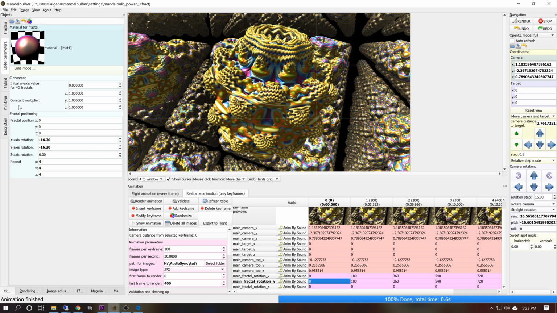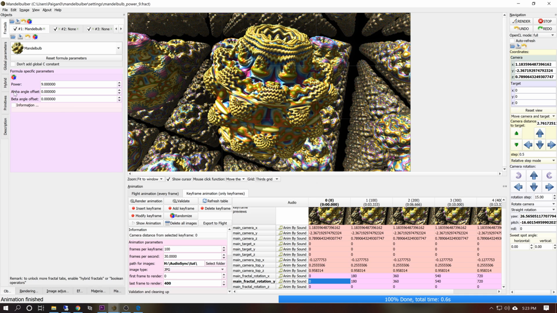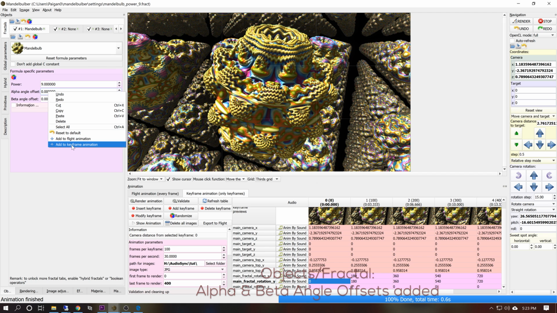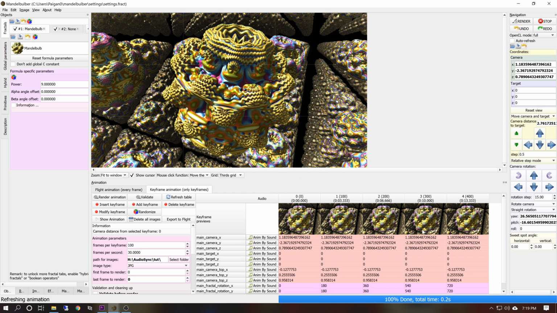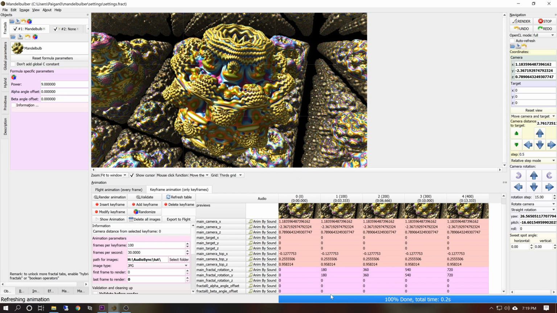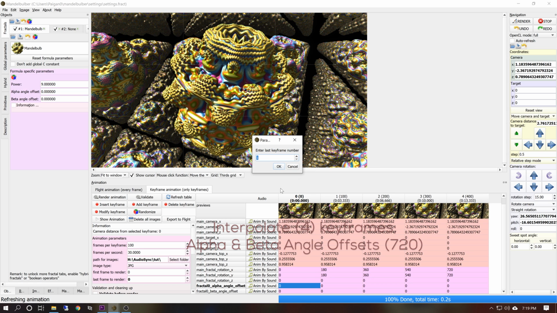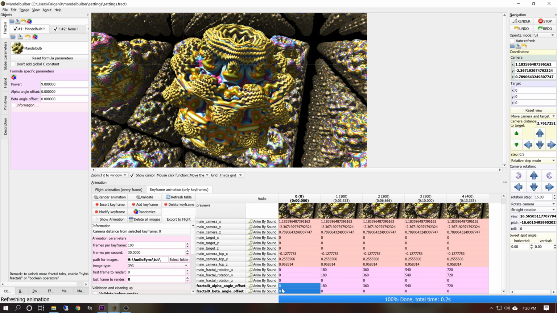I'm going to do one more quick thing to this Mandelbulb just to make it interesting by going over here to Objects and Fractal, and you'll see under the Mandelbulb that we're using here, we have alpha angle offset and beta angle offset. I'm going to add both of those to our keyframe animations real quickly. Right click on the beta, add both of them, and then I'm going to pull that down, come over here, interpolate next keyframes. We'll go for 720, the same as we did for the X and Y rotation of the main fractal. At 720. There we go.